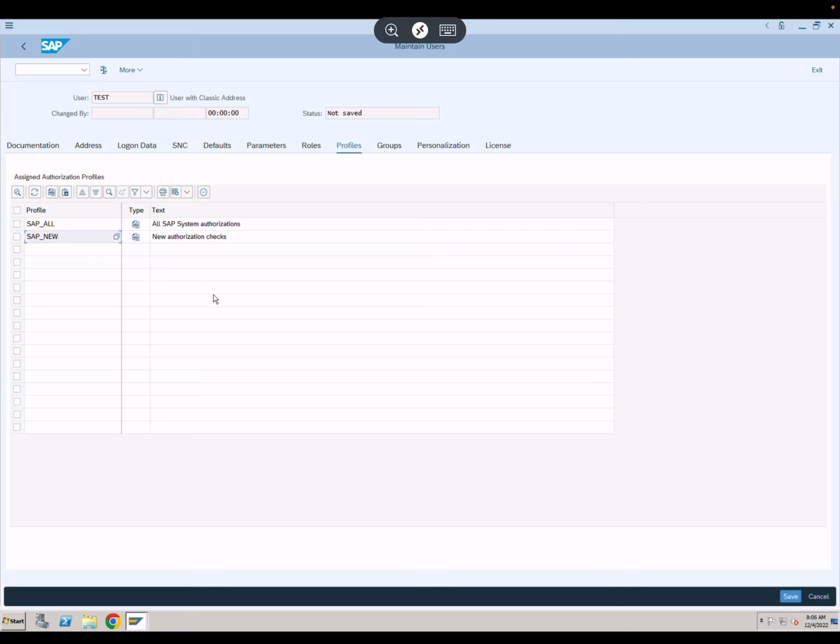which are used when the system is still being built and Basis is doing something. Their default IDs are called DDIC and SAP star, right? I think we covered that in another video as well, so please go and check it out. I will try to link that video here as well.